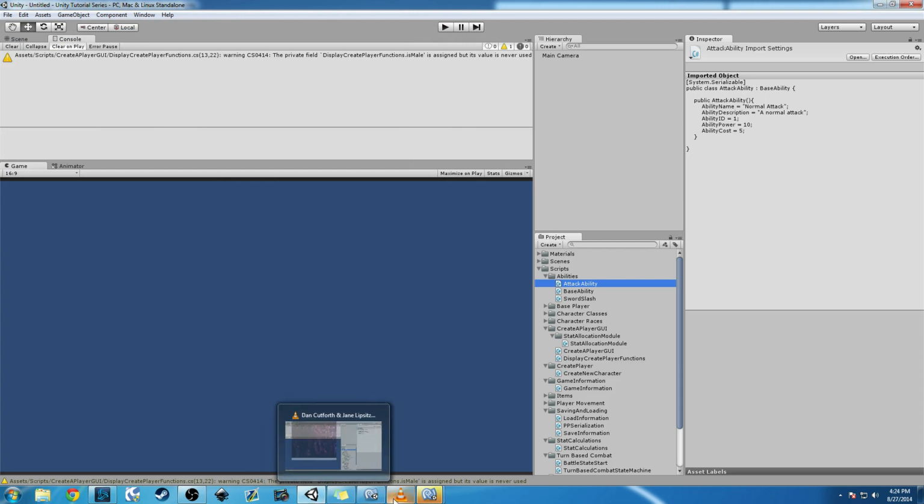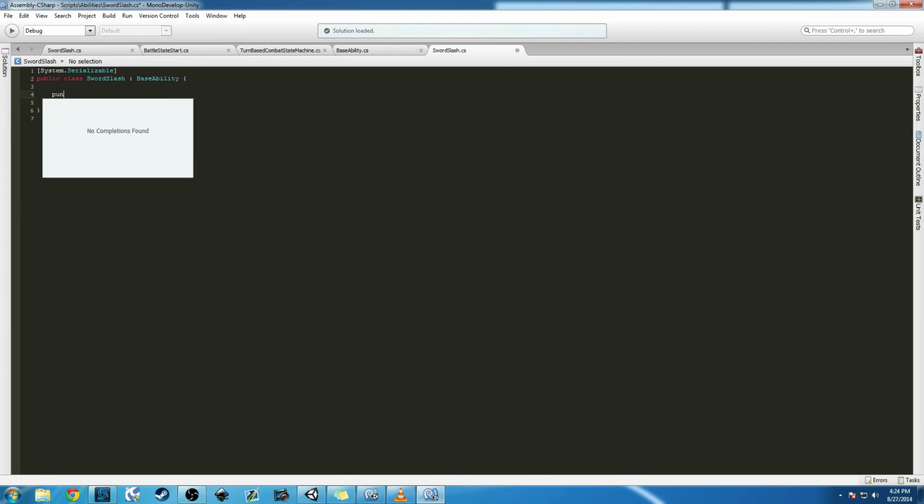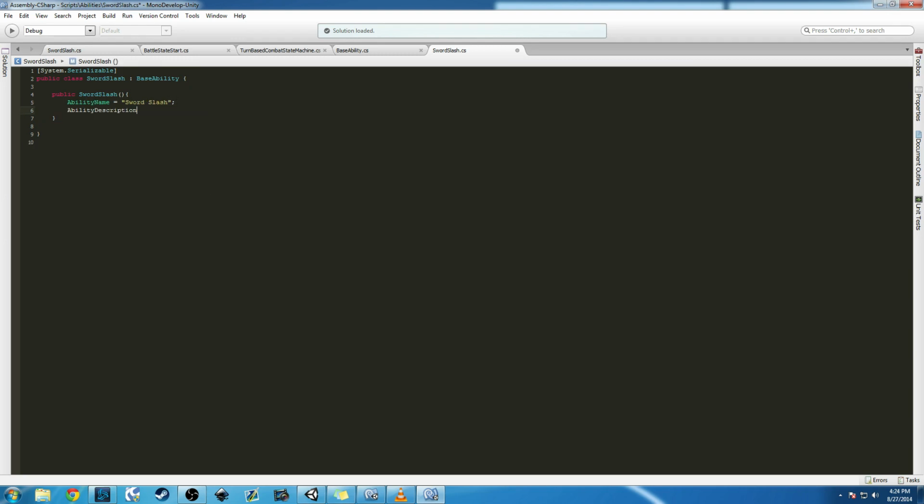The next thing we're going to do is do the other one. So here we have slash. We're going to do the same thing. We're going to make a public method. It's not going to return anything. It's going to be called slash. And we're going to put our ability name in there. Set that equal to slash. We'll do ability description. We'll set this a strong slash from wielder's sword. I don't know, maybe you guys got some better fluff than I do.